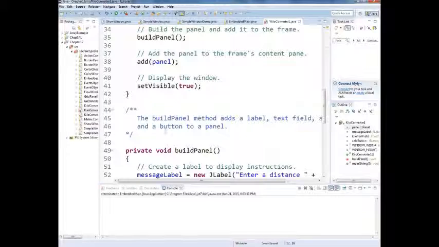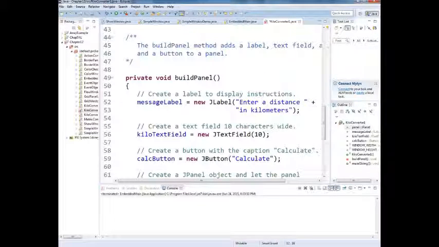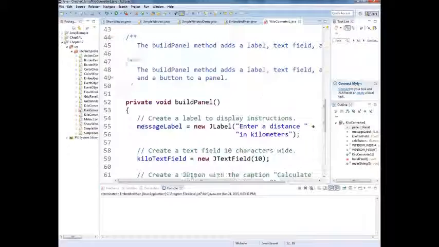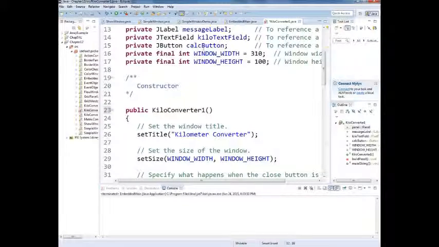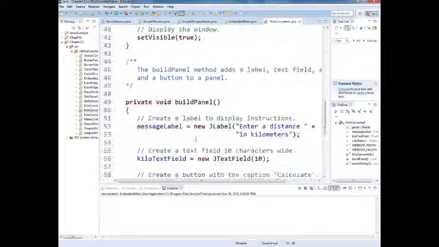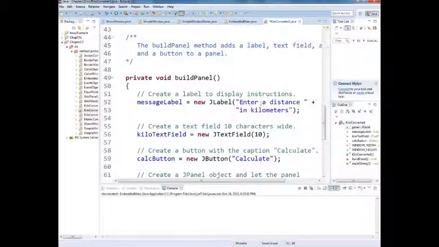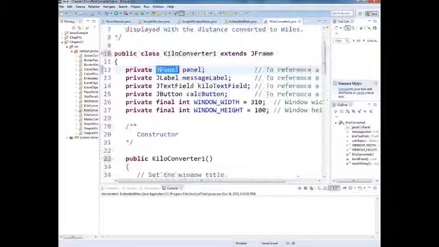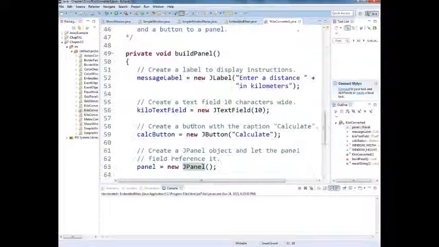So notice we've got private void, that means it's returning nothing, and nothing's being passed into it. We've got messageLabel. What's a messageLabel? That is a JLabel. That's equal to new JLabel, "Enter a distance in kilometers." Okay? So here we are creating an object. Down here we're actually instantiating it. kiloTextField is equal to a new JTextField(10). What does that 10 mean? That means that that text box is 10 characters wide. So we set the width.